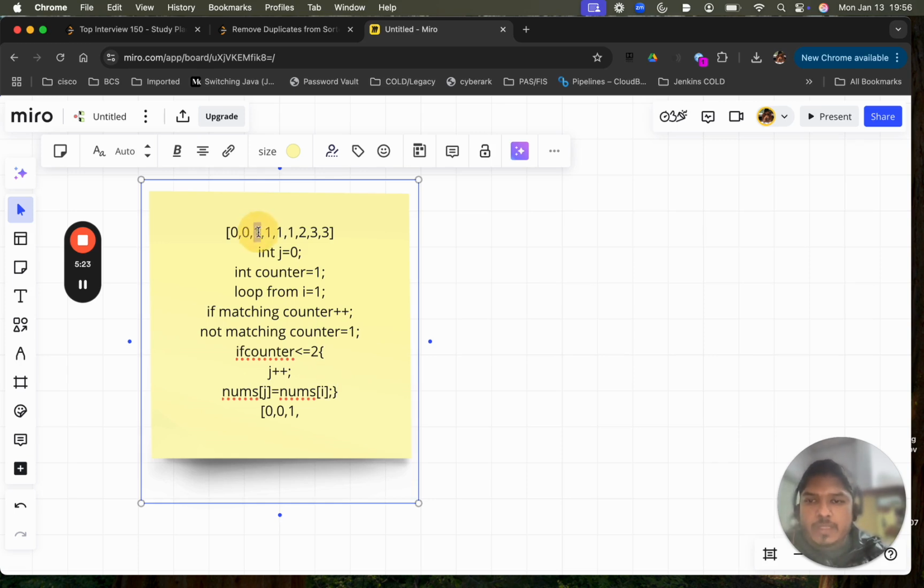Now try to compare these two. Matching, counter will become 2 now. If counter is 2, I'll increase my j, it will come here, and then I'll copy this value 1 to jth position, right? Now this will get compared with this. My counter becomes 3. If my counter becomes 3, it means really I don't want this one. Maximum any value allowed 2 times. So I don't want it, and if you see, it will not go in this condition also.